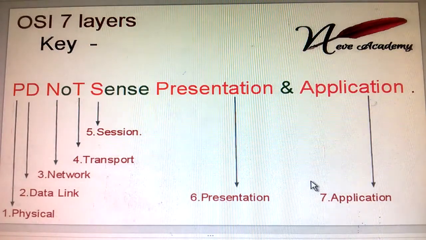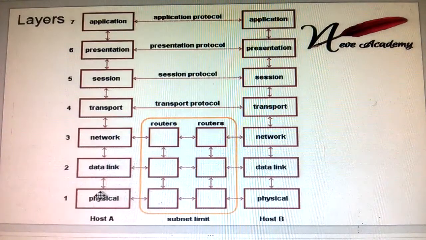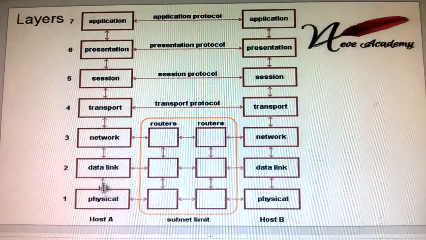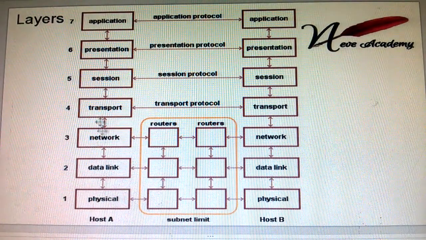One thing you should remember: whenever I write the physical layer as the first layer, I write it at the bottom. This is the first layer, written at the bottom side. After that the second layer, data link, then the third, and according to our shortcut all the layers are written one after another in an upward sequence. So let's consider the physical layer, the first layer.